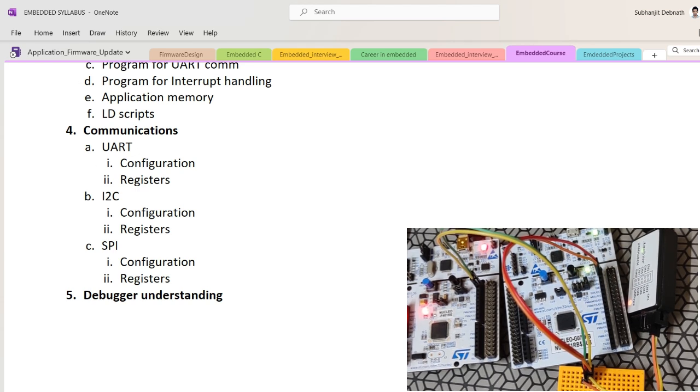I hope you have gone through the videos and have understood UART. Today we will be looking into I2C communication, how to do the configuration and the registers, and how we can use I2C to communicate our data between two controllers. So let's go and understand the configuration.